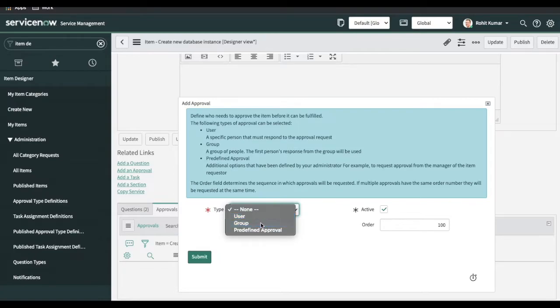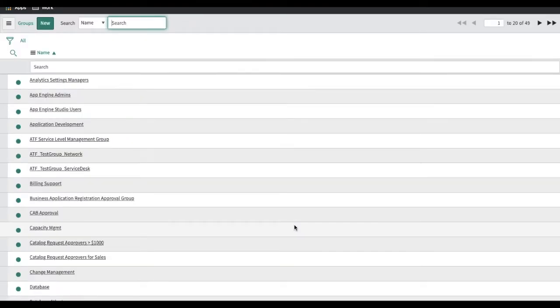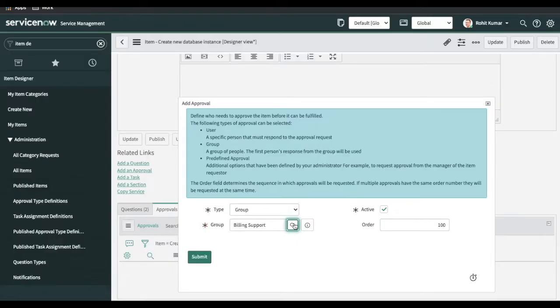So the very first thing is that I'll put the group approval here, and then I'll select a group, but make sure that the group has at least some users to approve. Otherwise this step will be skipped. I'll select the build support, and then the order will be 50. So this will be the first approval.